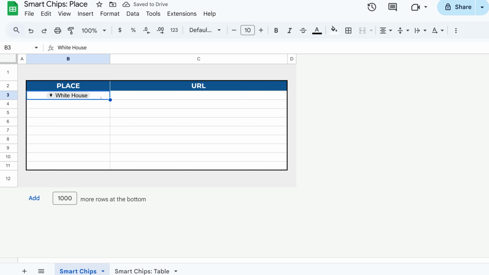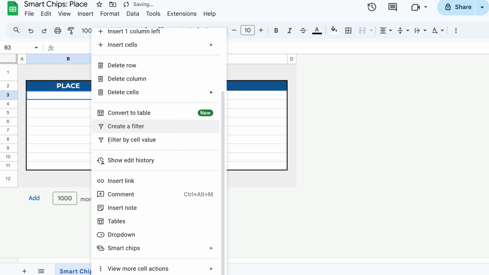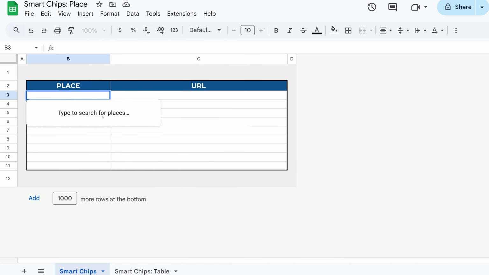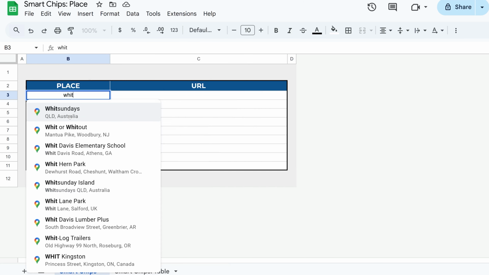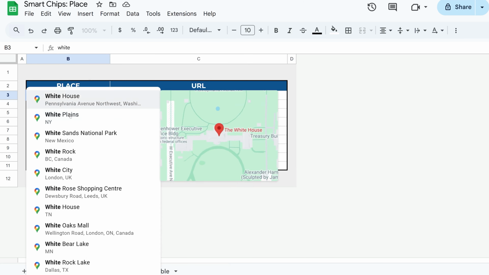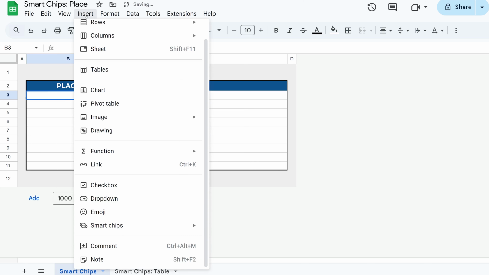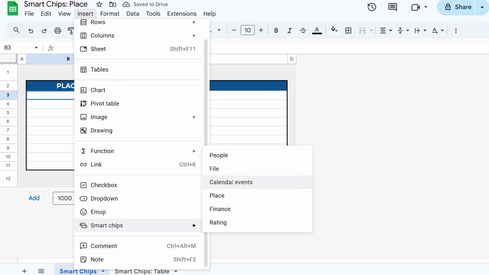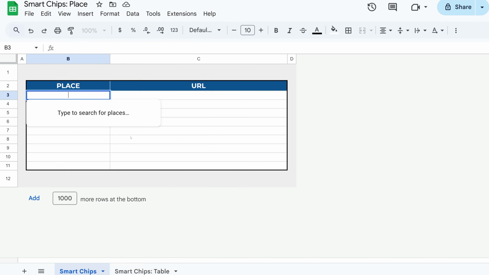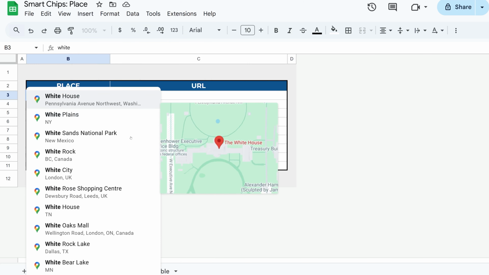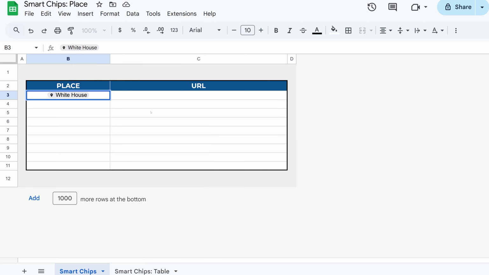Another way you can add one is by right-clicking on a cell, go to Smart Chips and Place, and then you again can type for a place and add it just like that as well. And then the final way is by clicking on a cell and then Insert from the menu, Smart Chips, and Place, just like that again. So let me go ahead and add the White House here, and then let's look at what we can get from this.